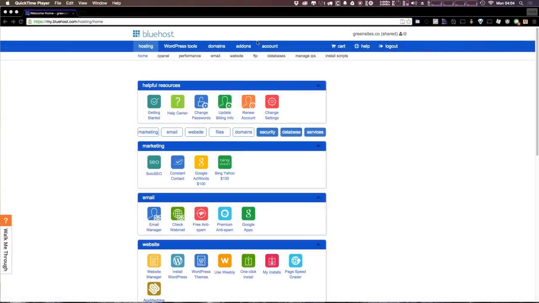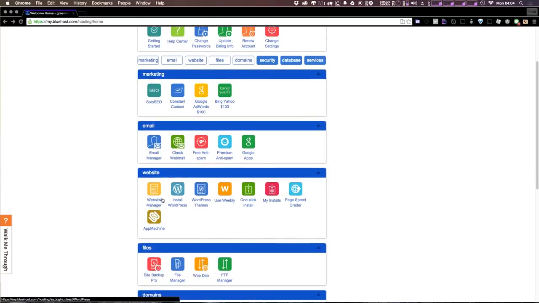So after we've logged into our Bluehost, you can see it's taken us to our hosting panel, also known occasionally as a cPanel, and other services. And here we have some options, right? We can come down here and you can see things like install WordPress or use Weebly, one of these things here. However, you don't maybe see an install Drupal. To get there, we actually need to go to one-click installs.